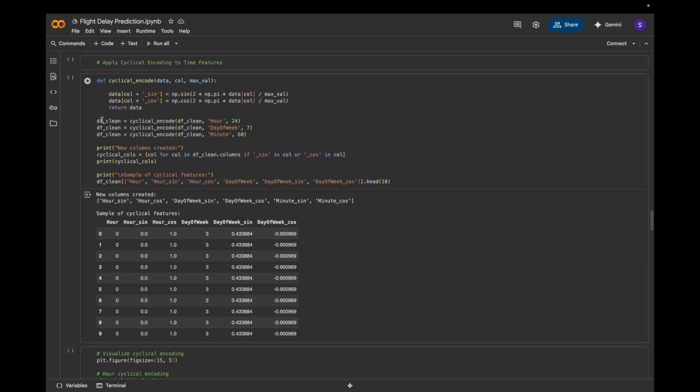Then we move on to df_clean. This is cyclical_encode(df_clean, 'hour', 24) all the way to cyclical_encode(df_clean, 'minute', 60). Basically what this block of code does is apply cyclical encoding to the hour, day of the week, and minute. Then we move on to cyclical_columns = [col for col in df_clean.columns if 'sin' in col or 'cos' in col], print(cyclical_columns).